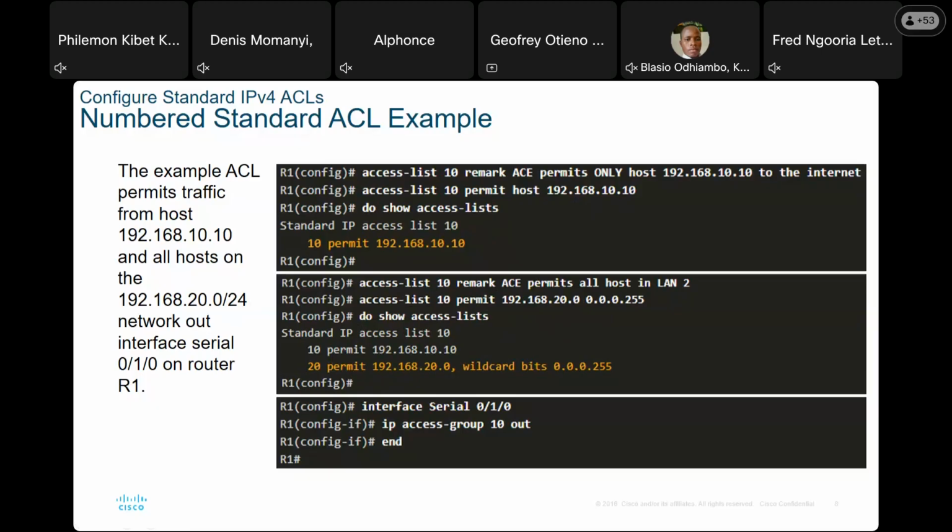If I want to remove that access list entry, I will not type everything. I can just say no 10. It will understand what you want to remove, so it will remove the entire statement of permit 192.168.10.10. Or no 20, and it will remove the other one.